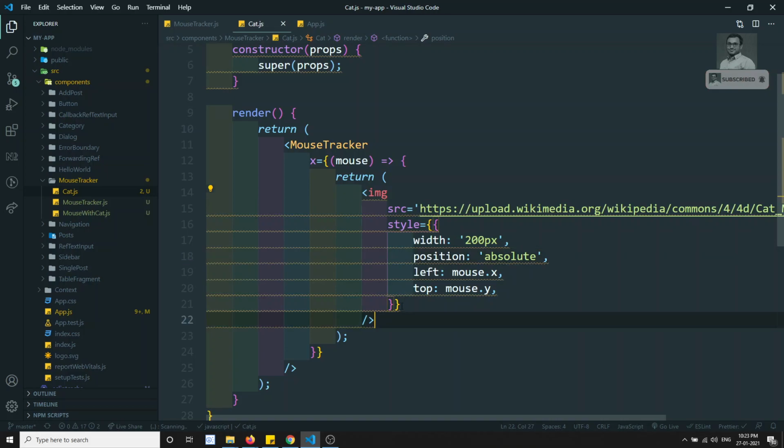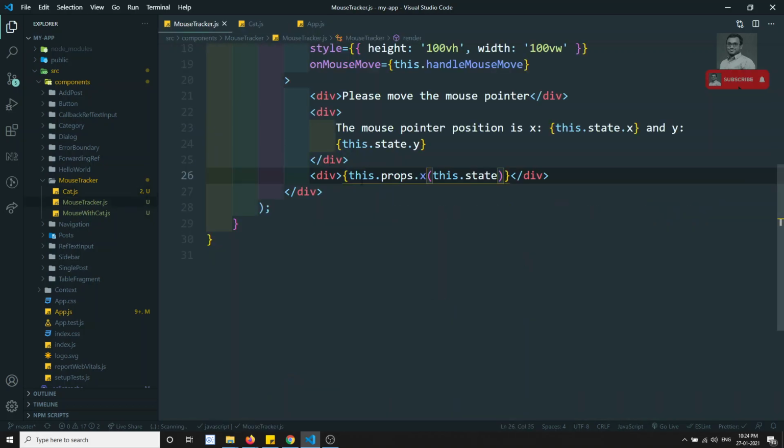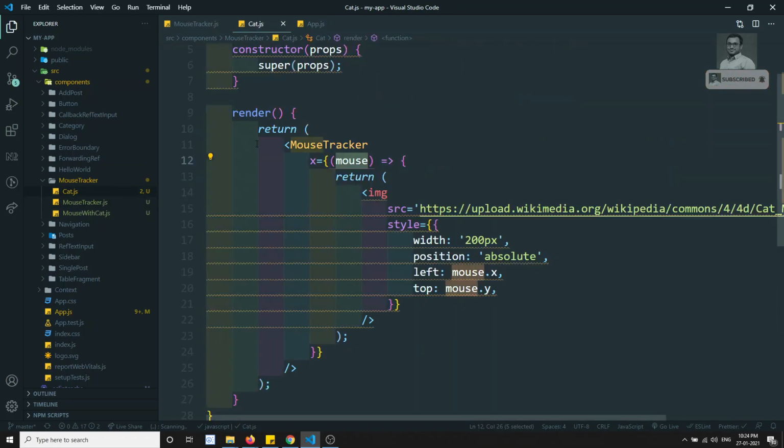So here if you want, you can create all these things in a separate component and return it here, and you can get the data from here like this, which is something like a higher order component also we can do. Okay, this is about the render props.